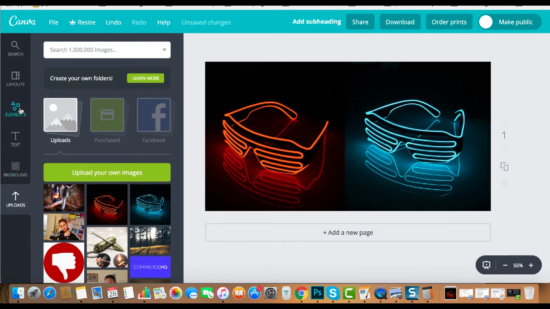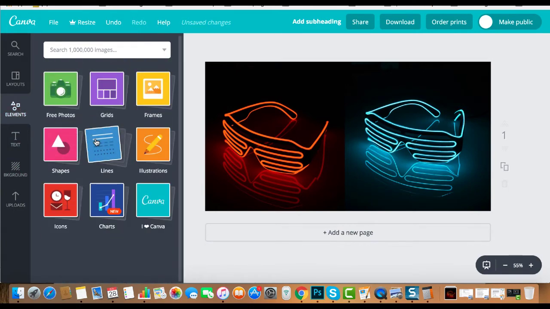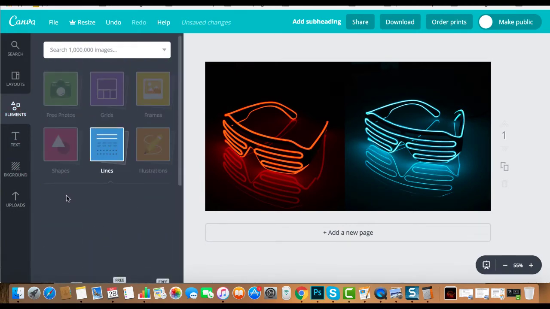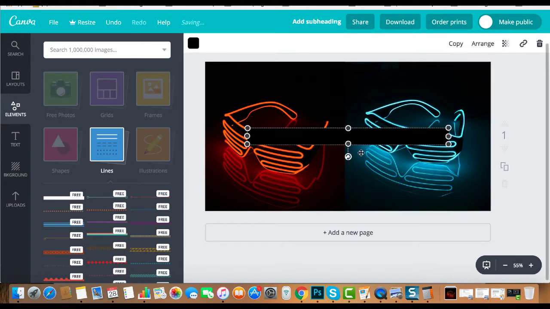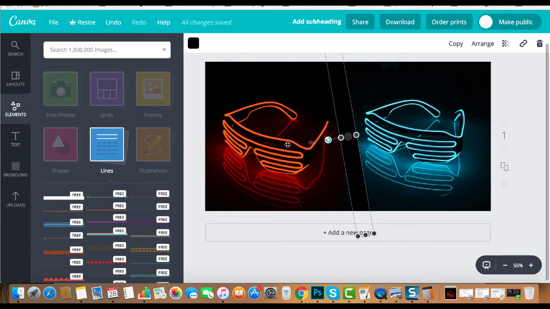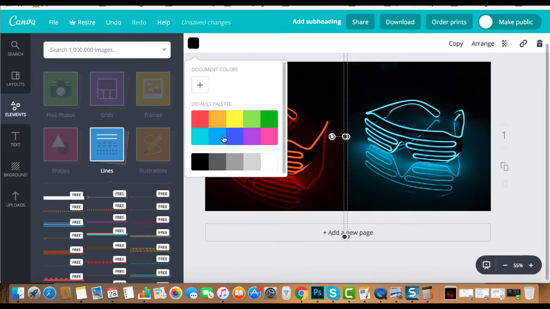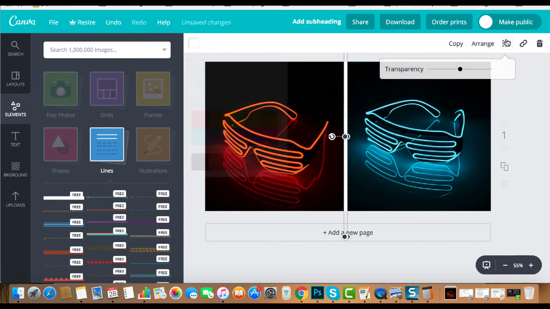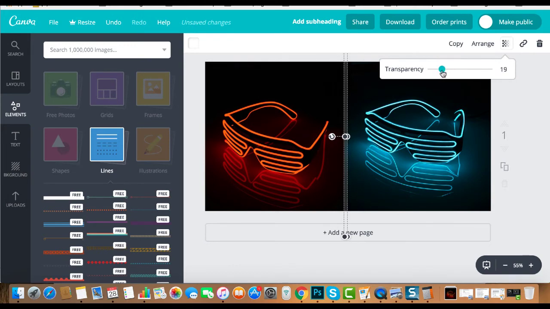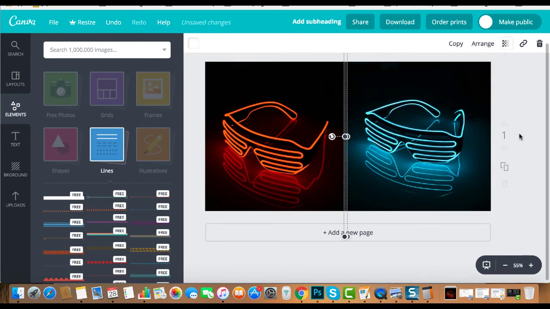So you might want to put a little break into it. Click elements, click lines. You might want to get a little line in there. Do that, bring it around, then really shrink it right up. There you go. And then you might want to do white, and put the transparency down so it's just very slight. You can break the image up like that.